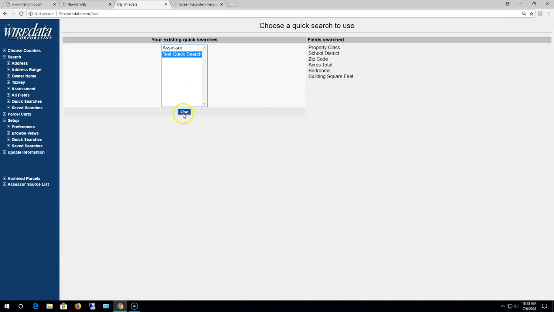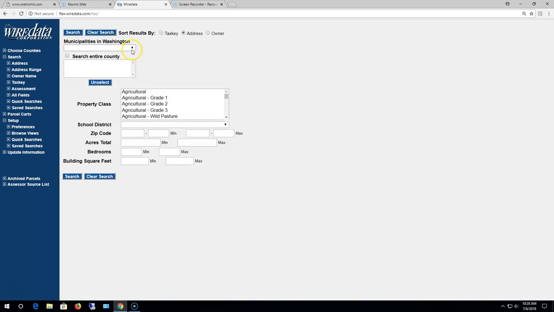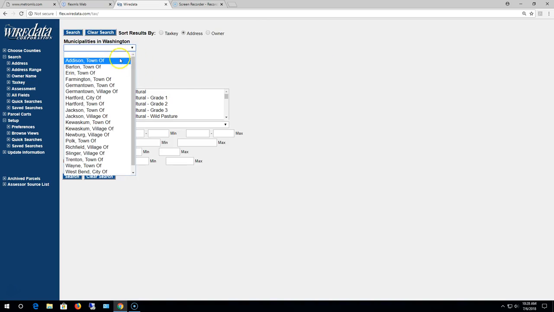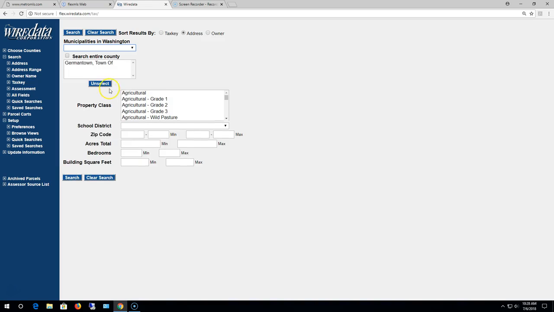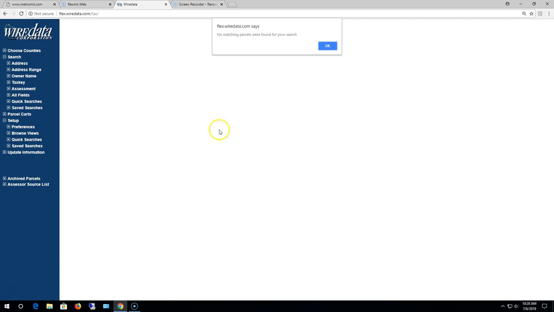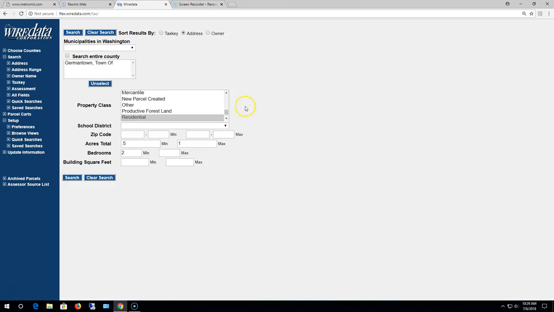Select my quick search, hit Use, then select the town that I want. Let's say I will do the town of Germantown. Let's say I want to do residential properties in Germantown, acres total between 1/2 and 1, and minimum bedrooms 2, and hit search. Didn't find any matching parcels, so let's try another search.